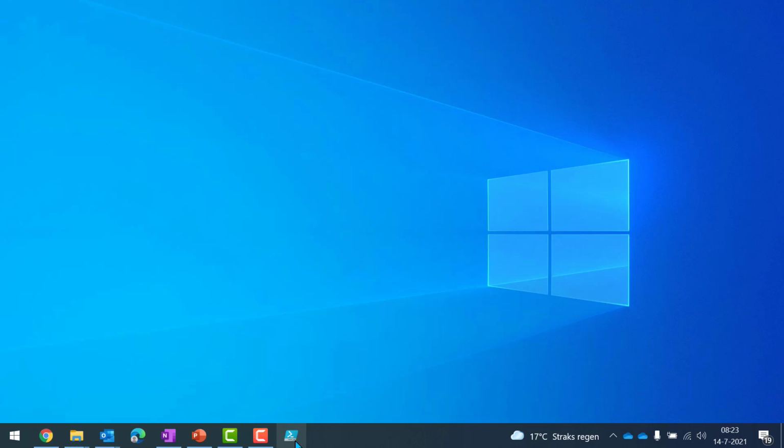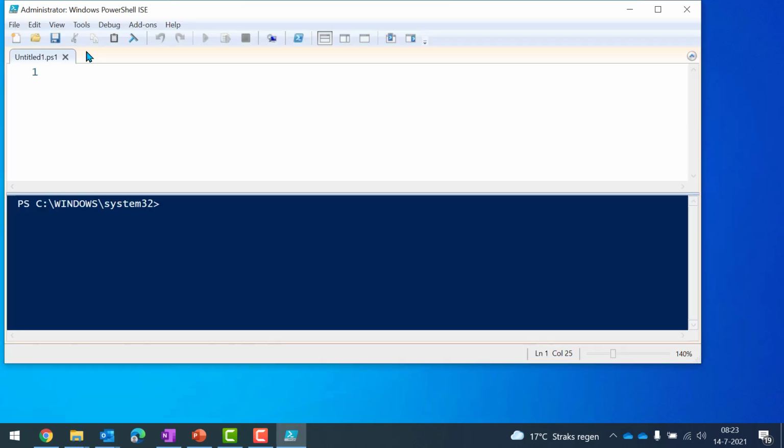And once I click this to open it, you will see a pop-up saying, do you want to run this as an administrator? And here you see that PowerShell has been run as an administrator. You can also apply this to other programs. But this is how you can always run your PowerShell as an administrator.